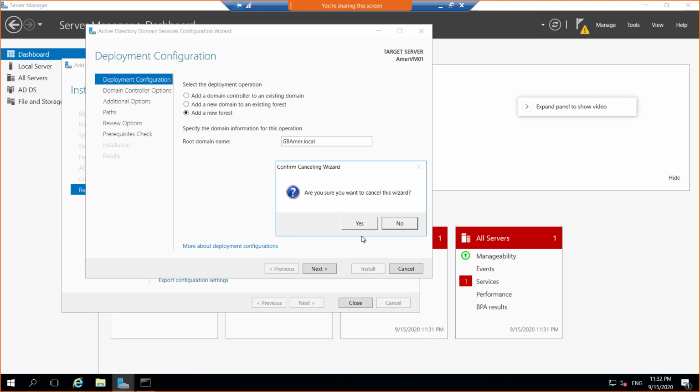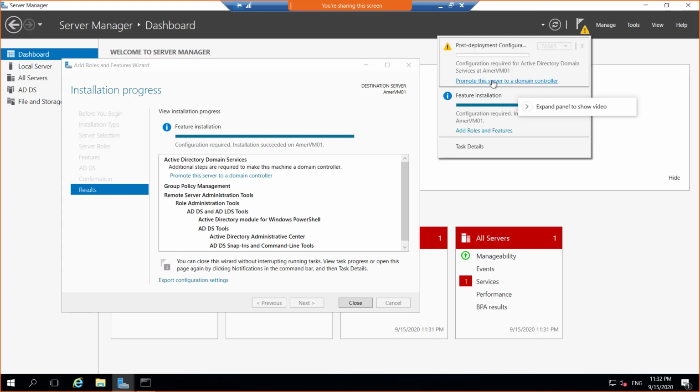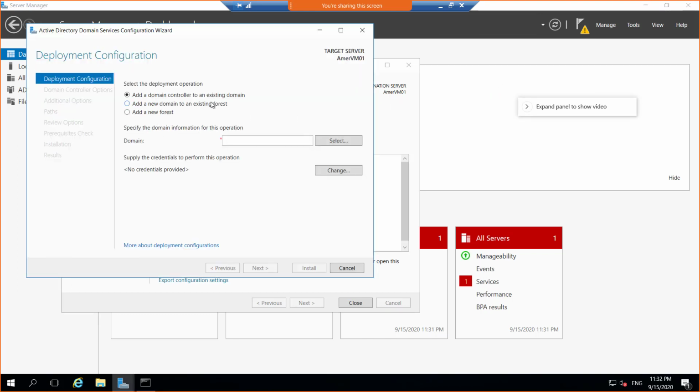Again, there's a go back. Are you here, Gideon? Promote the server to domain controller. If you click close, go ahead and click that, or click this yellow triangle and then click this. It's the same thing. Promote the server to domain controller. Once you click that, you should be on this screen. If you're on this screen, then click the third one, which is add a new forest, and just type your domain name as GB and then your first name .local.